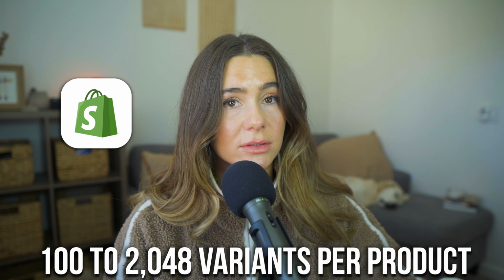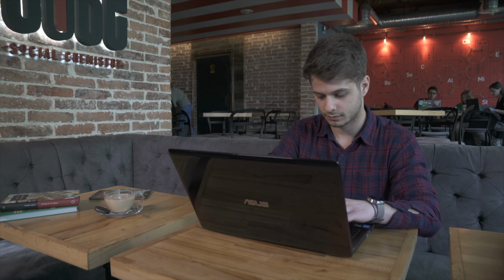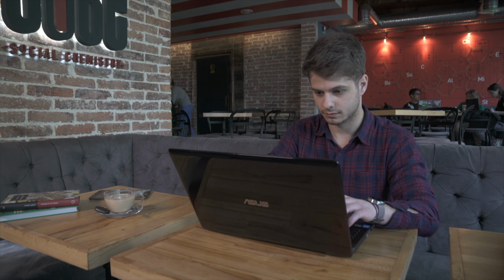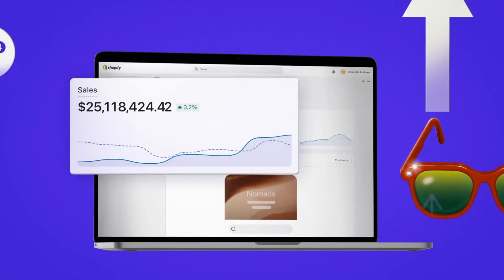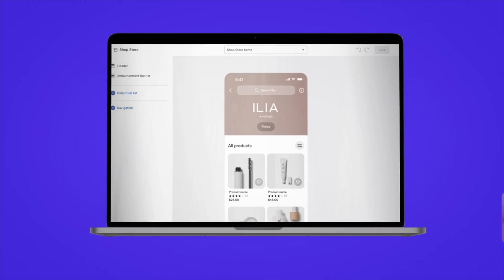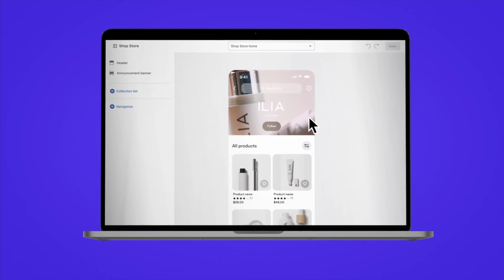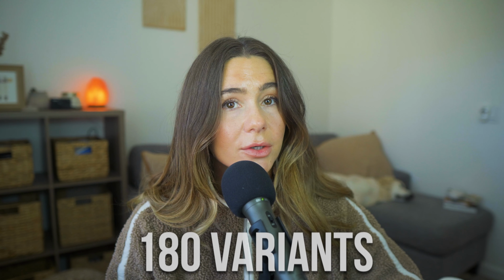Okay, so let's talk about the real limits because I think this is important. In October 2025, Shopify raised the variant limit from 100 to 2,048 variants per product. This was one of the most requested changes from merchants for years. And for many stores, it completely eliminates the workarounds they've been using. A product with 12 colors and 15 sizes is 180 variants, comfortably under the new limit.